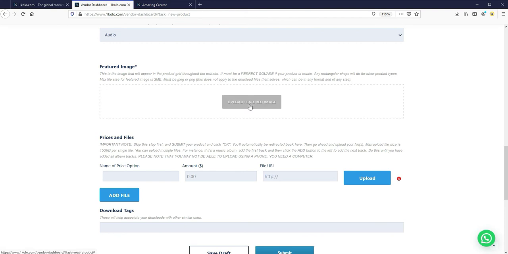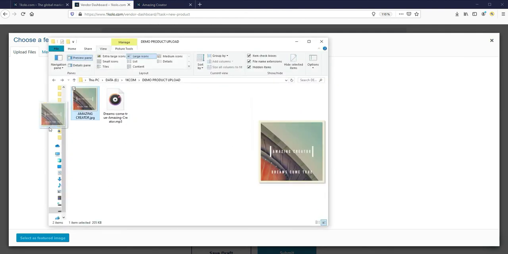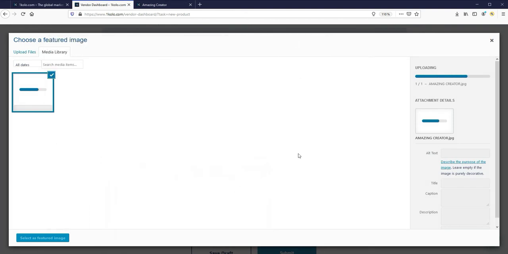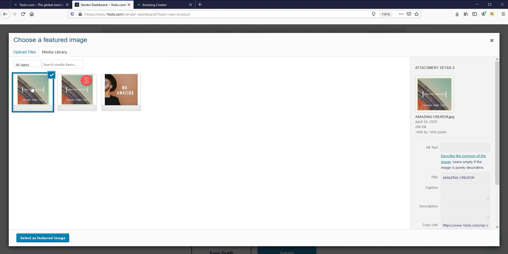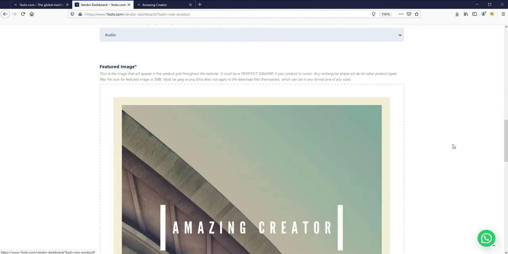Your featured image can be a rectangle, it can be a square, it doesn't matter. But if it's music, it has to be a square. All right, so let's upload. We have our files ready already here. You can just drag and drop and wait for a few seconds for the file to upload. We already had some files uploaded for our past demo setups. Once the upload is done and this button right here is activated, you have to wait until the button comes live. So select as featured image, and it's going to set up the featured image.